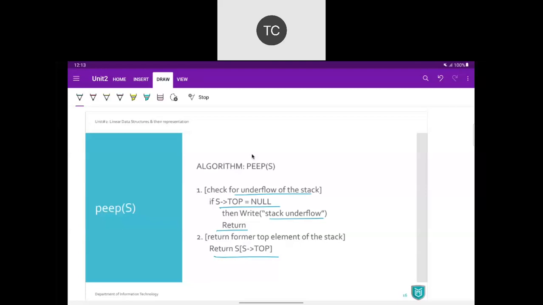कब चाहिए? इसकी जरूरत क्या है? अगर सिर्फ आपको देखना है कि भाई टॉप मोस्ट वैल्यू क्या है, what is the value which is there on the top of your stack, अगर उसके हिसाब से आपको कोई डिसीजन लेना है तो आप पिप ऑपरेशन कर सकते हो. तो आप क्या कर सकते हो? पिप कर सकते हो.